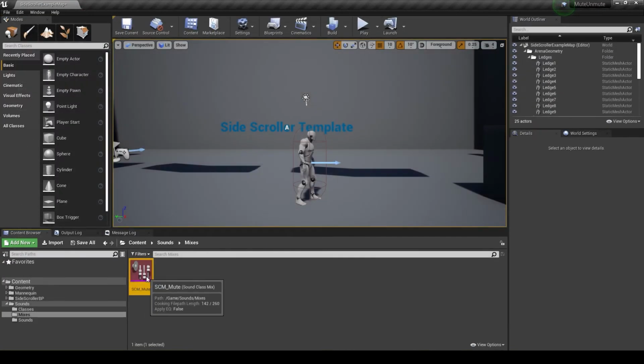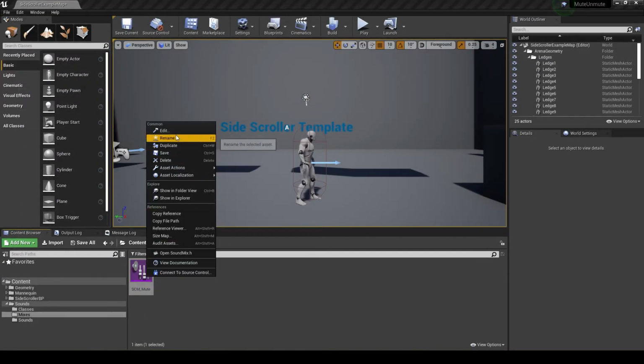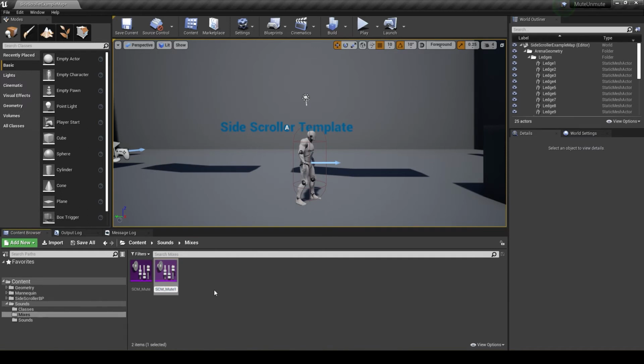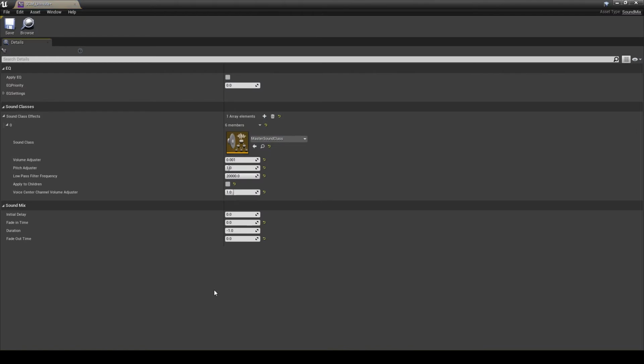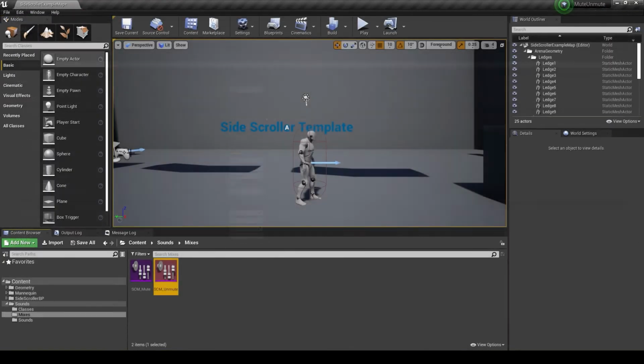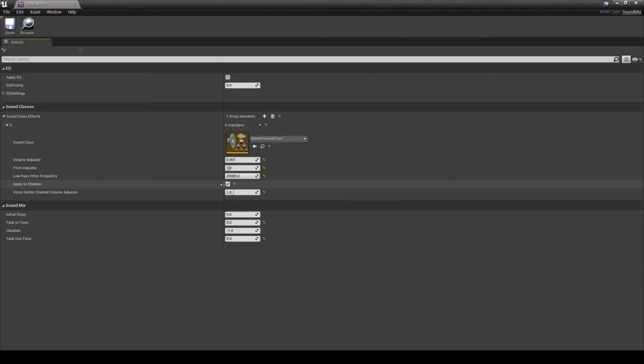close it, and then we can right click it and duplicate. And we're going to call this next one SCM unmute. Open it up, and we're going to change the 0.001 to a 1. And we need to apply this to children. I didn't check that off on the other one, so let me go back and do that. Apply to children and save.